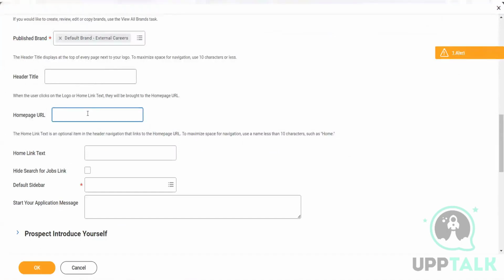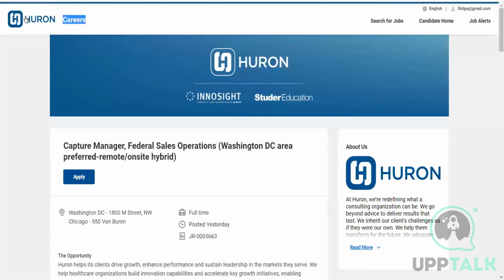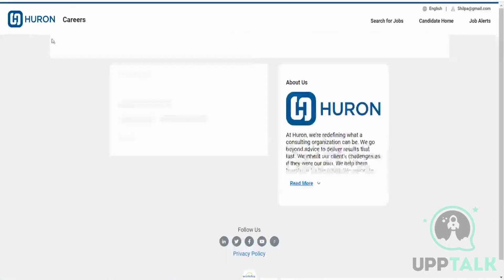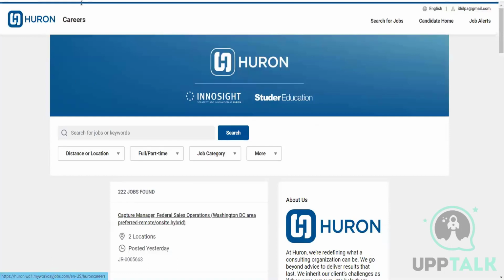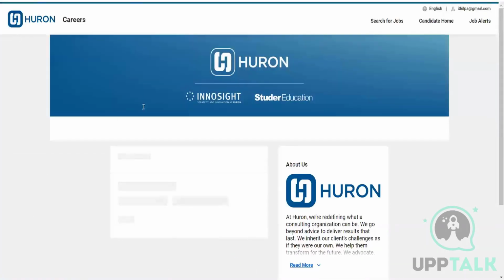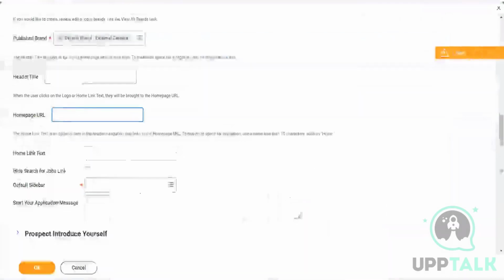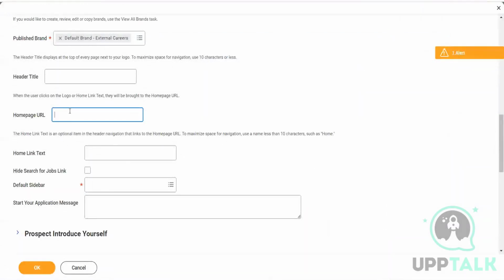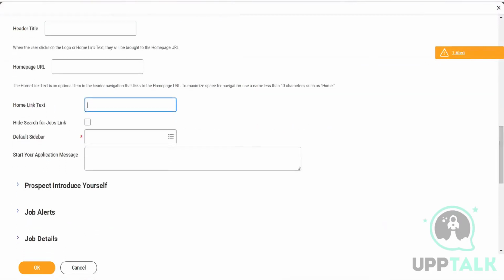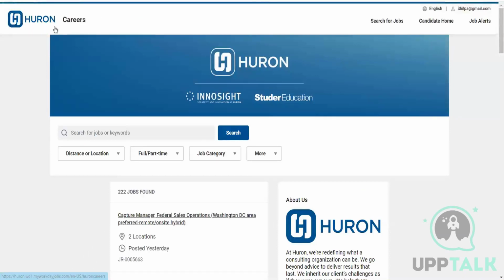Then we have the homepage URL. We have a logo here, and it's a clickable logo. We can attach a home link, which will navigate us to the home page of the career site. Wherever we are, like on this page also, we'll be able to see this logo, and if I click it, it will take me to the home page. So this is what they're asking. We can define the home page URL and home link text. If we want to make any text also visible underneath, that could be done.